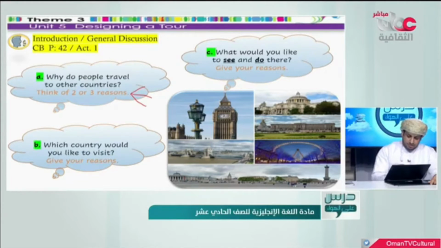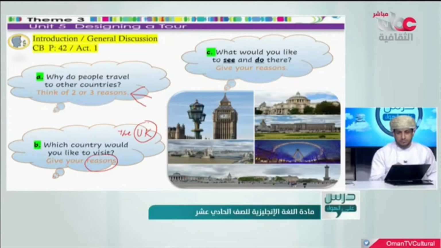Okay, then when you think of a country, for example, the UK, write your reason. Why did you choose this country? For example, I have chosen this country because I have so many reasons. You have to mention the reason. Why did you choose that country? What are your reasons? This is all up to you. If you have a country in your mind, you have to write some reasons. Why do you want to visit that lovely country?